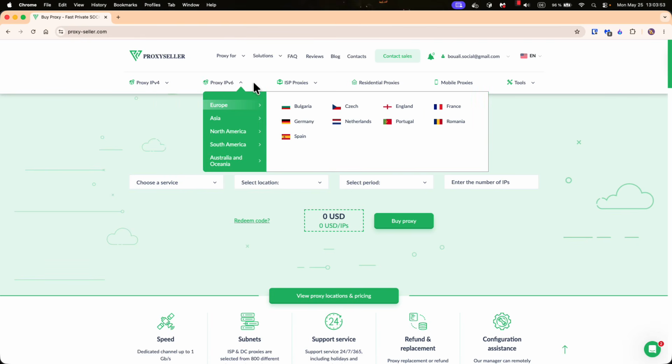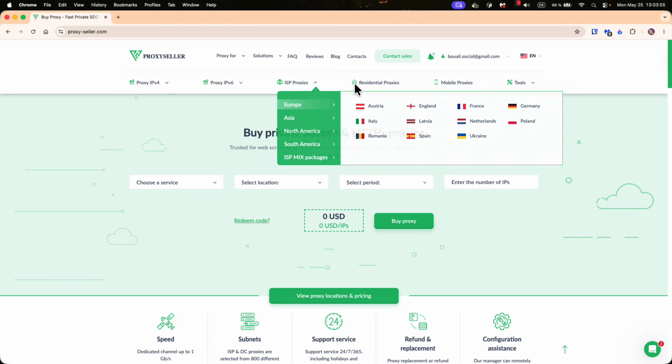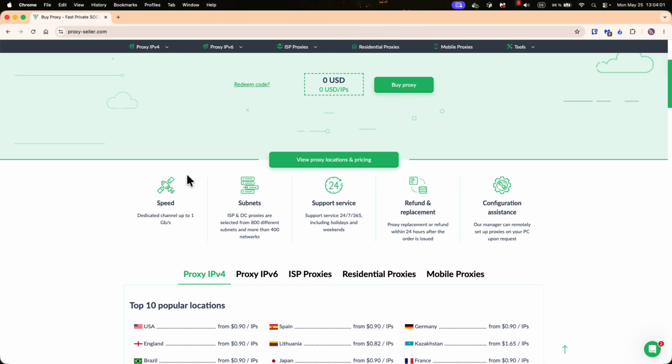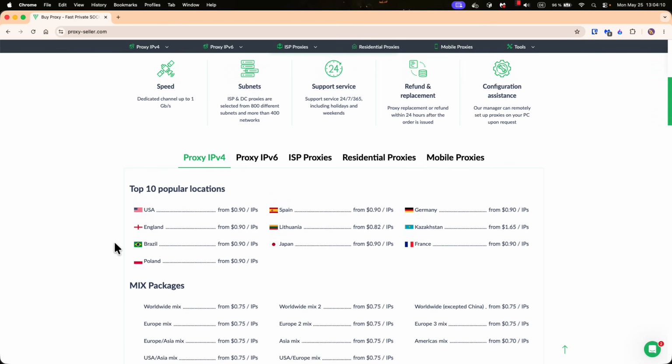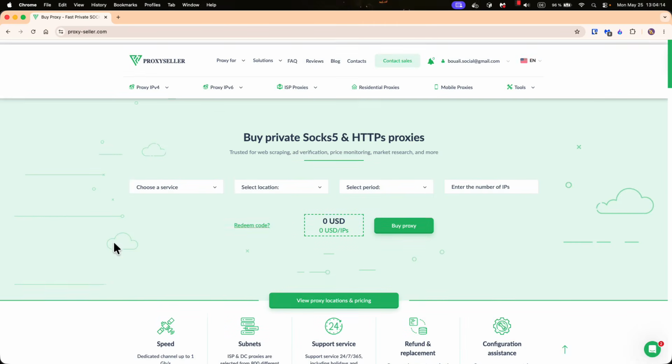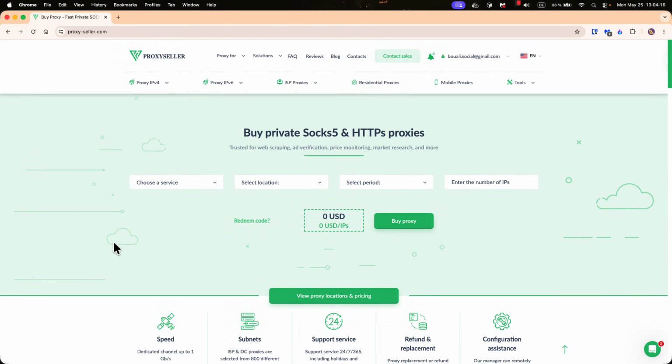The same for IPv6. You can also have ISP proxies, residential proxies, mobile proxies, and a bunch of other options. As you can see, here we have really good speed, subnets, 24-hour support service, refunds and replacements, and so on. You can see the prices here, they are really affordable. So I'm trying this one out. Now let me show you how you can configure the proxy.